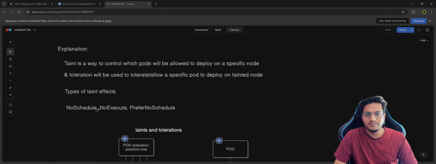For example, suppose there's a node which you have tainted with a key-value pair like CPU equal to high, and there's a pod being deployed with a different toleration or no toleration at all. Then the node will prevent that pod from being deployed on it because it does not have the toleration.